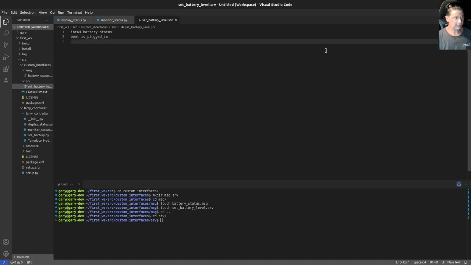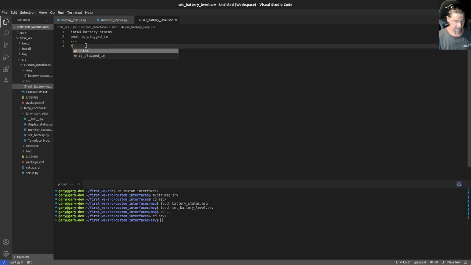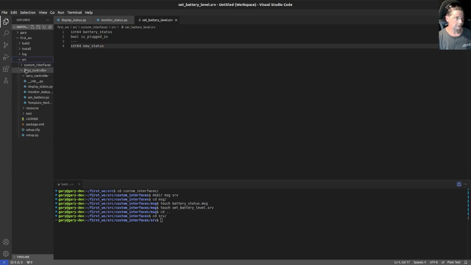Now this is the defining difference between, I guess you could say, the topic or message and a service: we're going to have a response, and the way that you separate the two is by three dashes, and that's going to tell ROS that now we're talking about what's expected to be in our return. In this case, all I am going to return is an integer 64, and I'll call this new status, and that will complete both interfaces. So that's really all it takes to write either interface. Now what we have to do is finish setting up our interface package.